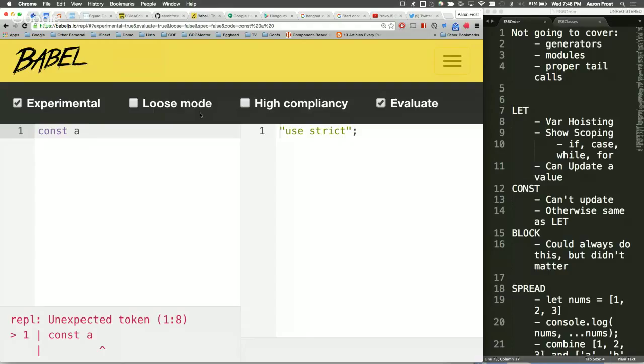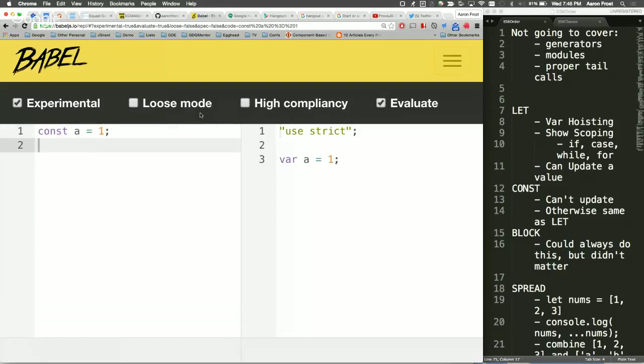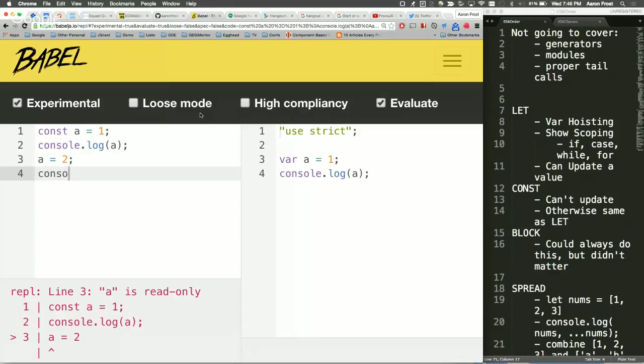So const is exactly what you think it is. If I do console log a, it's going to log it. If I say equals 2 and I console log that, I don't really like that Babel's doing this because technically I can do this when the browser supports const. I can attempt to reassign const. It's going to fail silently, but I can at least attempt to do it.